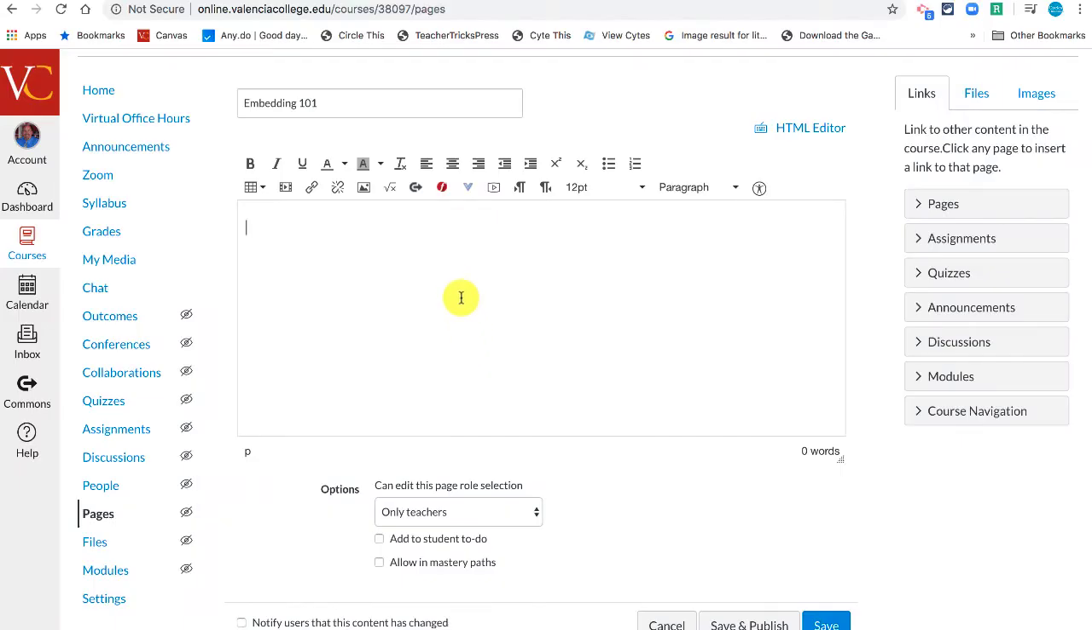All right, and welcome to Embedding 101. Now, I know you're here to watch and learn about how to embed your Zoom videos, but before we do that, I want to talk a little bit about embedding content in Canvas.